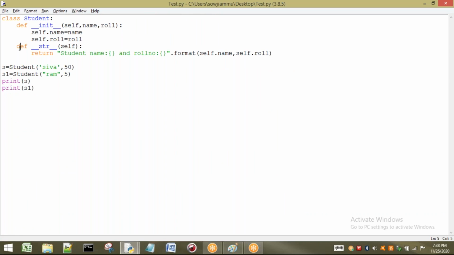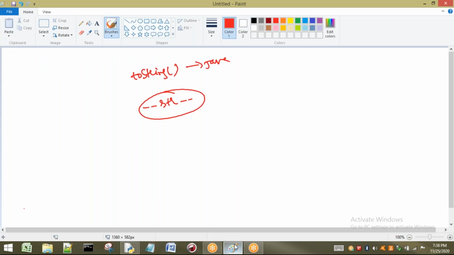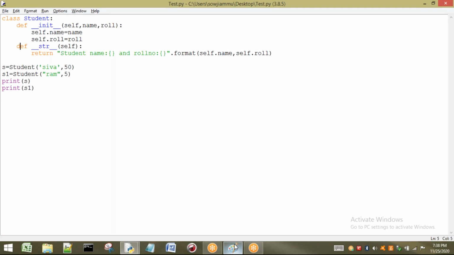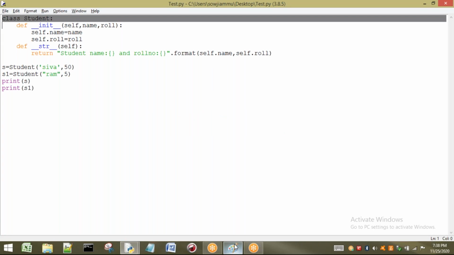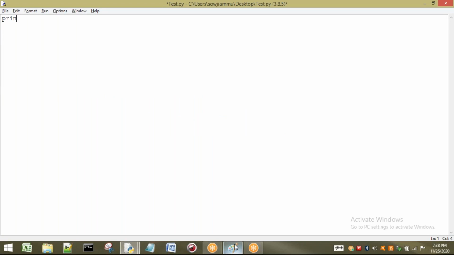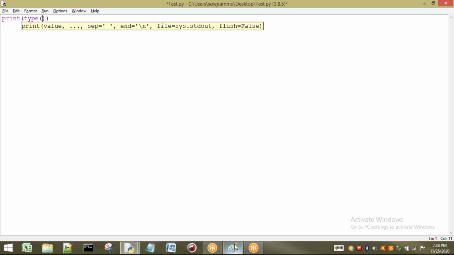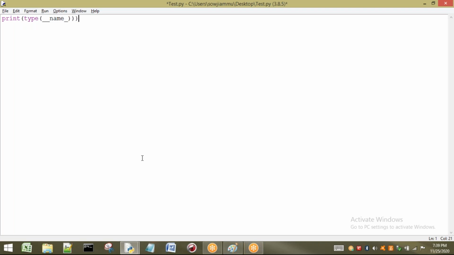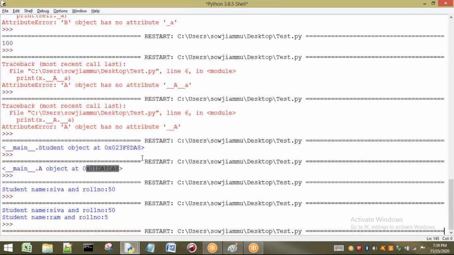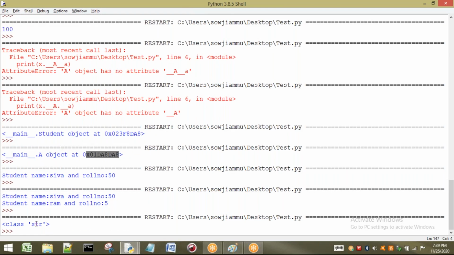Now the last concept I want to discuss in this session is __name__. This is a very important concept. Generally these things will not be discussed, but I want to show you. Before discussing, I don't want to write anything here, I just want to print the type of __name__. If I execute this statement, you can find what it is. It is a string type.